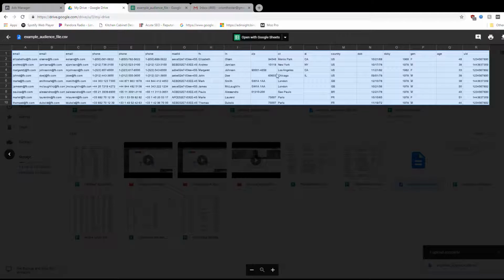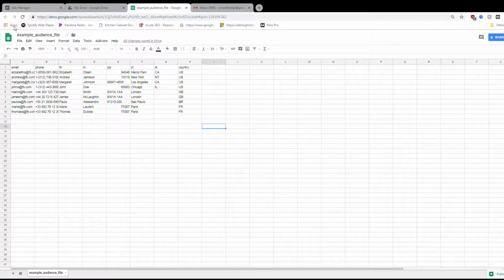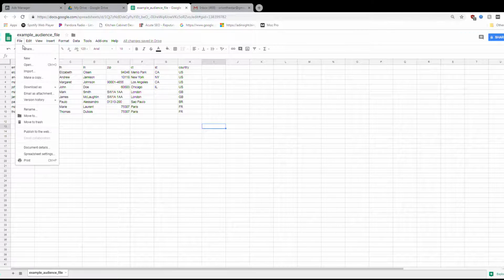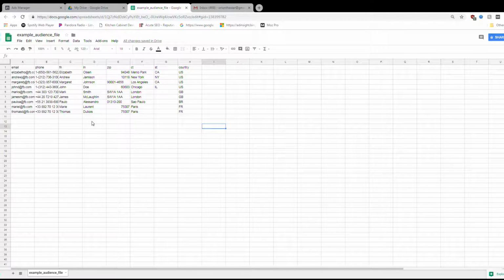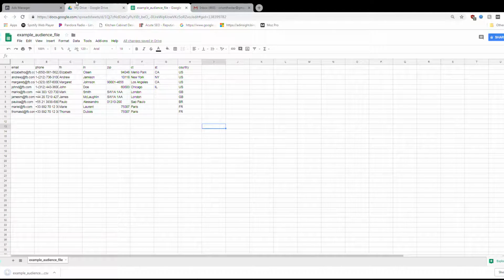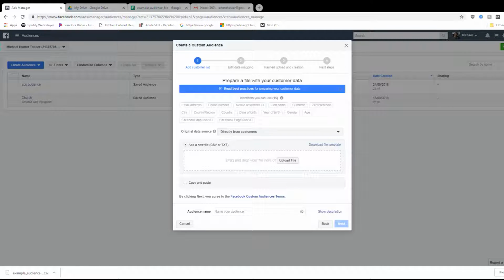So I'm going to go ahead and just take this file, this example audience here, and we're just going to go file, download as. When you download as, make sure it's CSV. Then we're just going to do desktop, example audience, save. So we saved it. We're going to go back. And so basically, we're just going to go ahead and drag and drop that bad boy in here. And it's going to start uploading it.